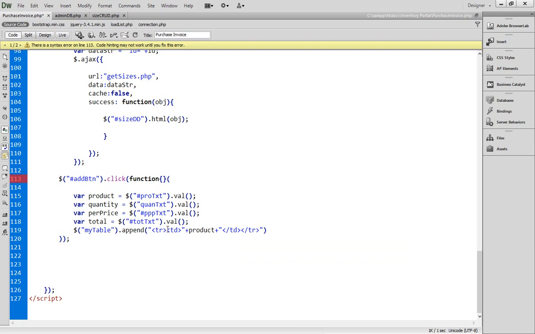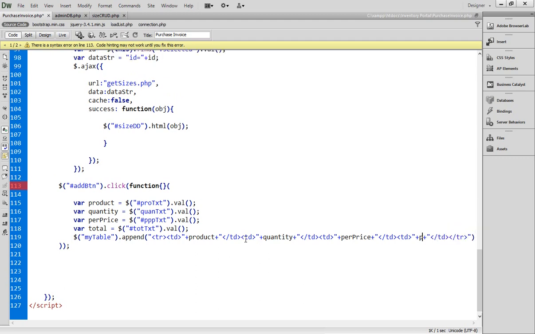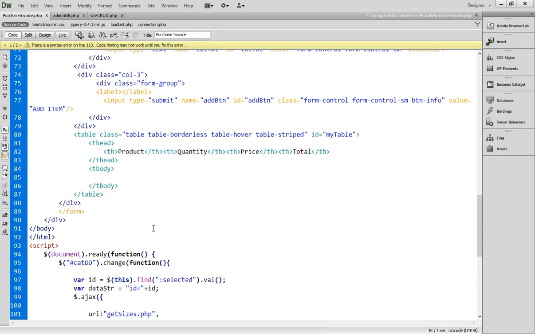Now that's one TD. Copy. Then we have to pass after product the quantity, quantity. Then we have to pass the per price, and then we have to pass the total. Save. So it should append inside my table. Okay, and my table is this. So let's check it out.